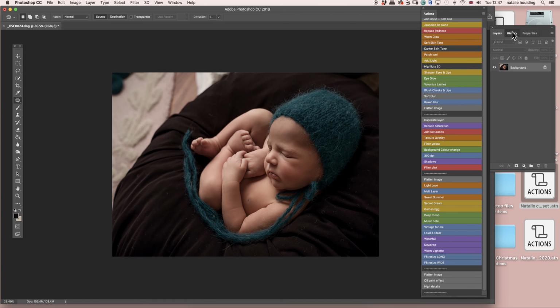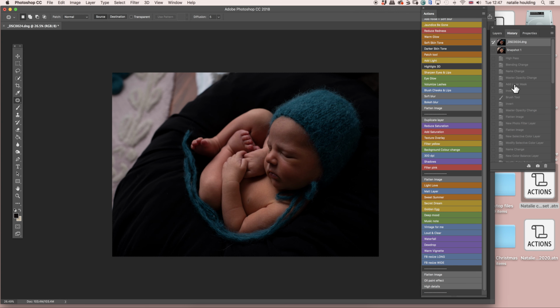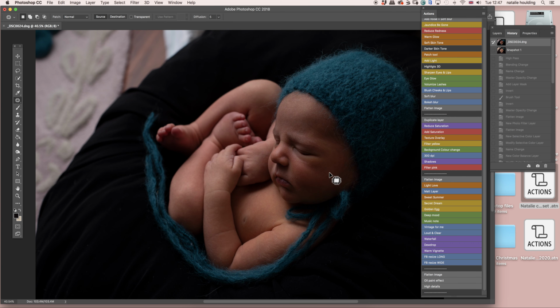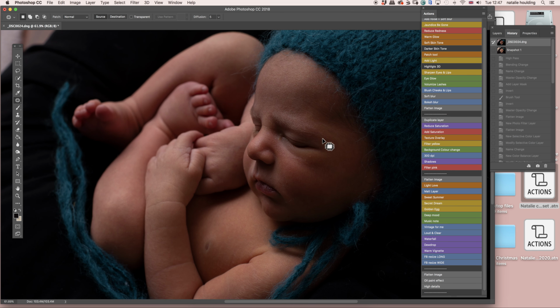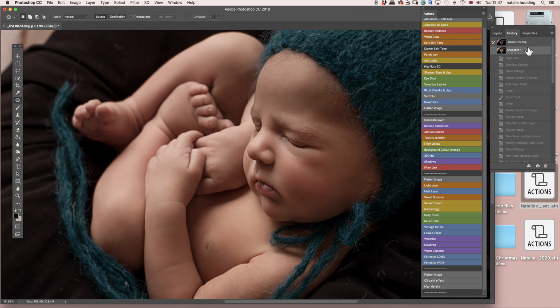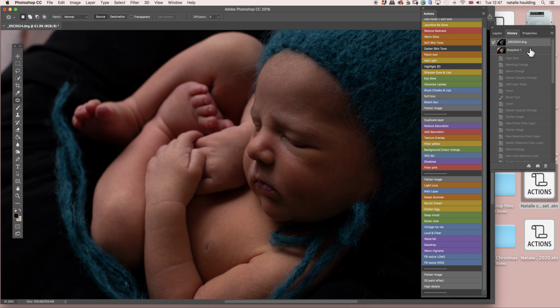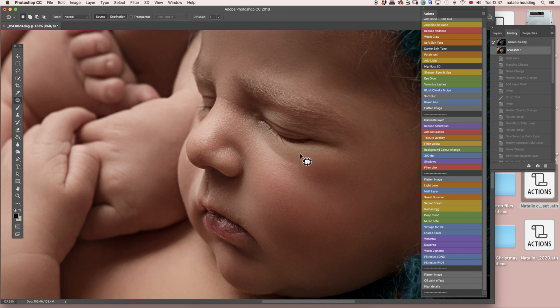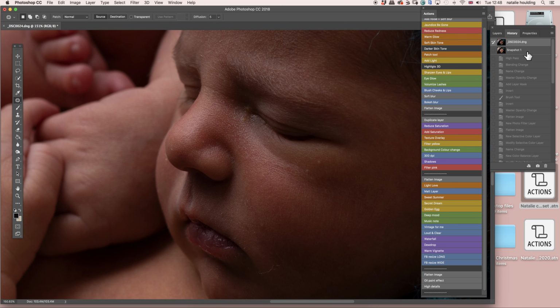So I'm just going to quickly show you where we started from. So that was, let's just zoom in. So that was the first image, straight out of camera. And this is the final edit. Let's do it with a zoom in.